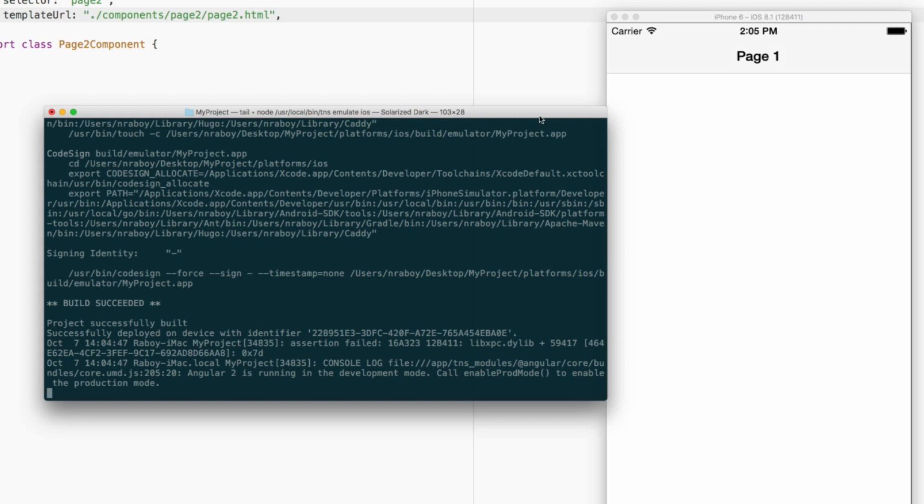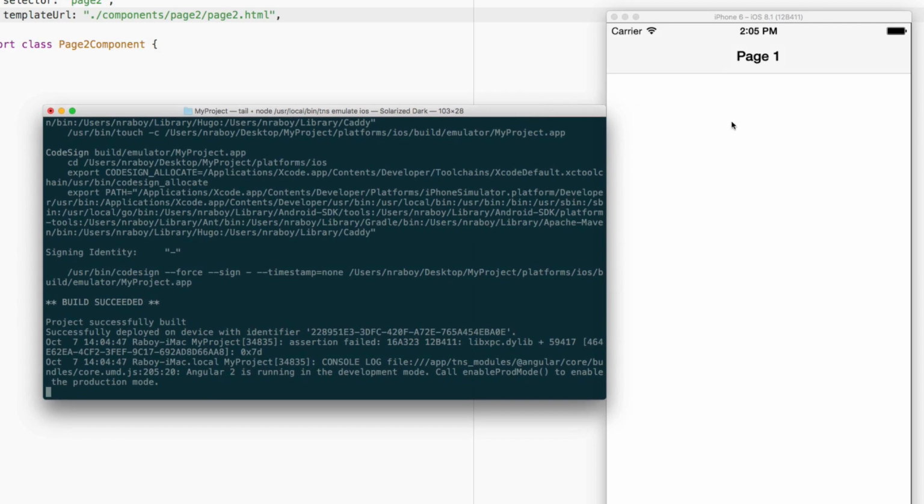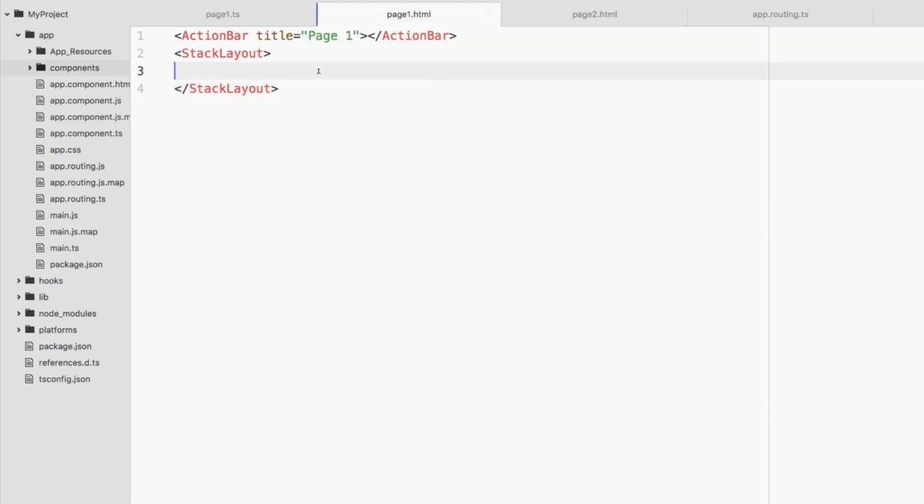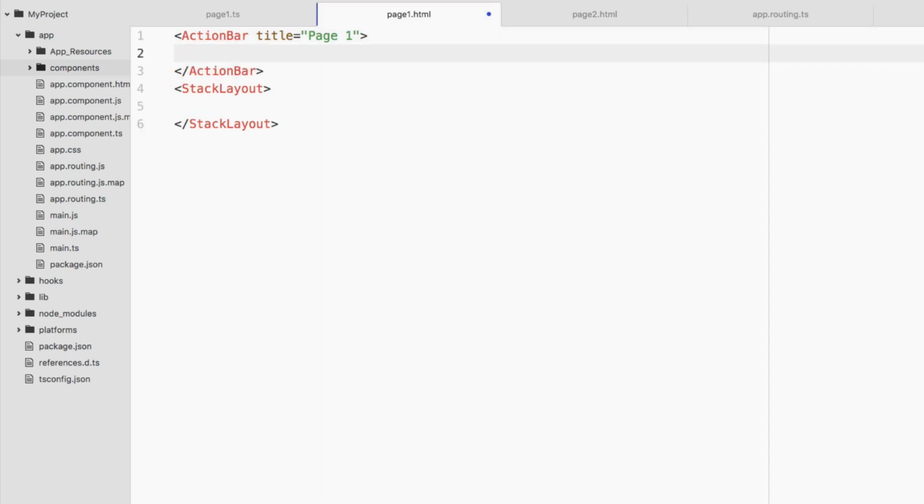All right, so we do have page one. All we have again is our action bar with a stack layout with nothing in it. What we're going to add is a button to the action bar, and this will navigate us to the next page. So if we go to page1.html, we don't need anything inside of the stack layout, but inside of our action bar, we're going to say action item, and we're going to say text equals next. And for the iOS position, it's going to be on the right side of the action bar.